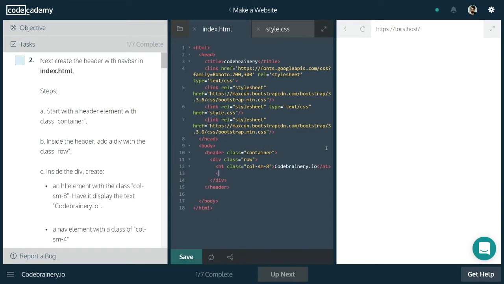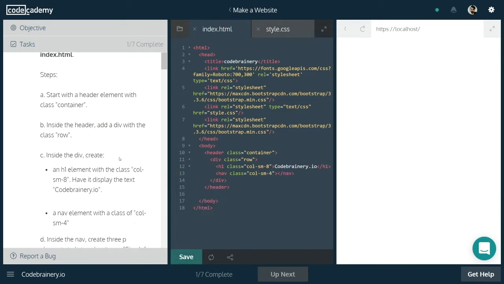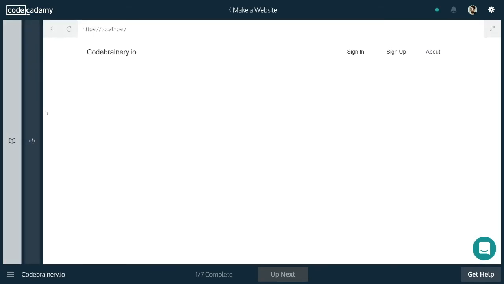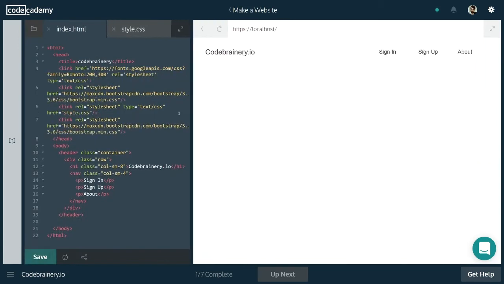Under that, we'll add a nav element that spans 4 columns. Inside of our nav, we'll create 3 p items that will represent the navigation buttons. First we'll say sign in. Next we'll say sign up. And the last we'll say about. If you save your page now, you should see CodeBrainery.io as a heading and your 3 navigation items. Because we're using Bootstrap, you can see that the page is responsive automatically.